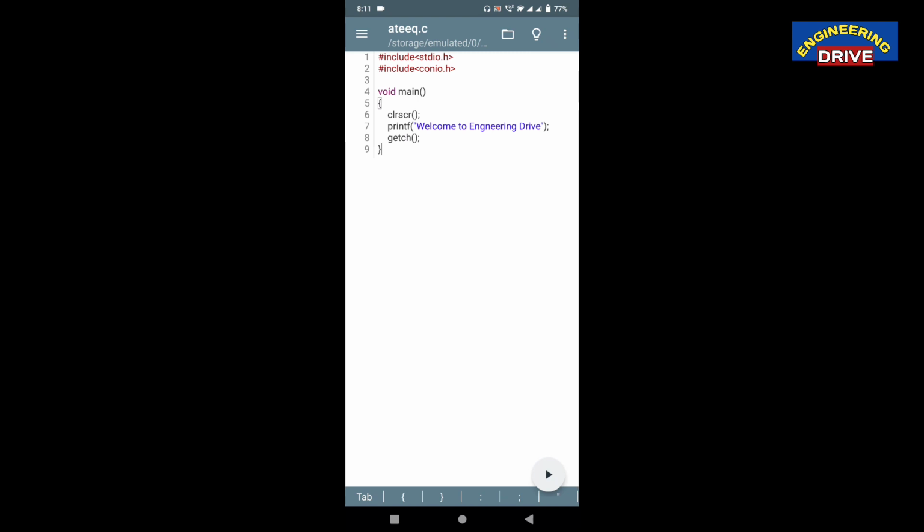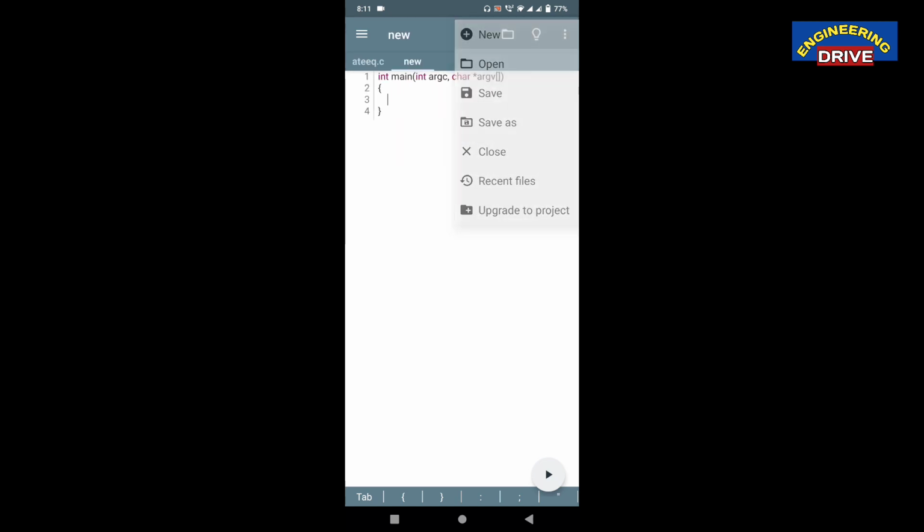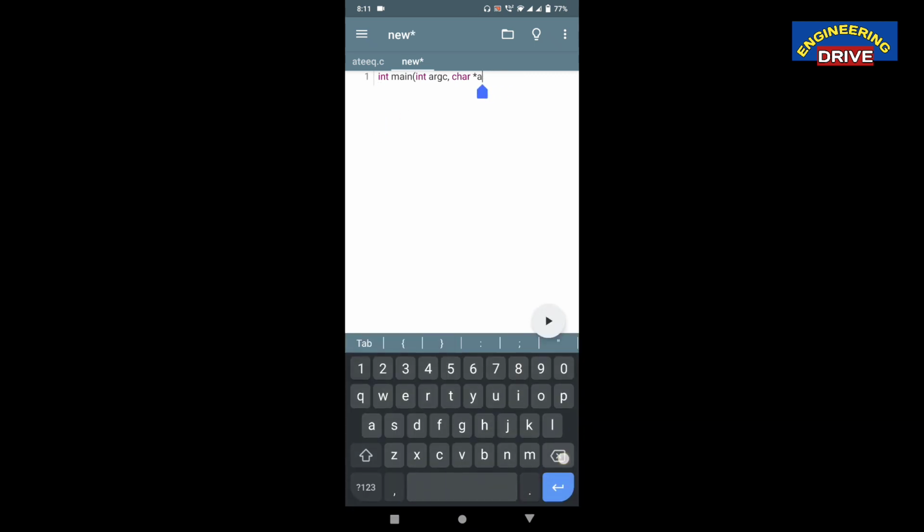Sir, this is okay. If I want to open one more new program, what do I need to do, sir? If you want to open one more new program, click on this folder option again, click on new. Here again by default one template will come, delete this one and you can start your own program.